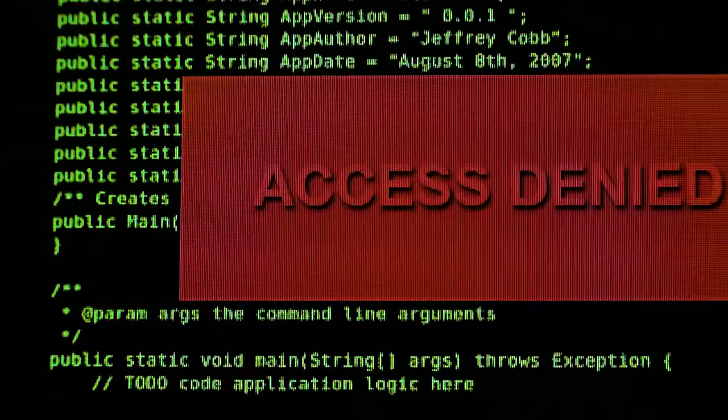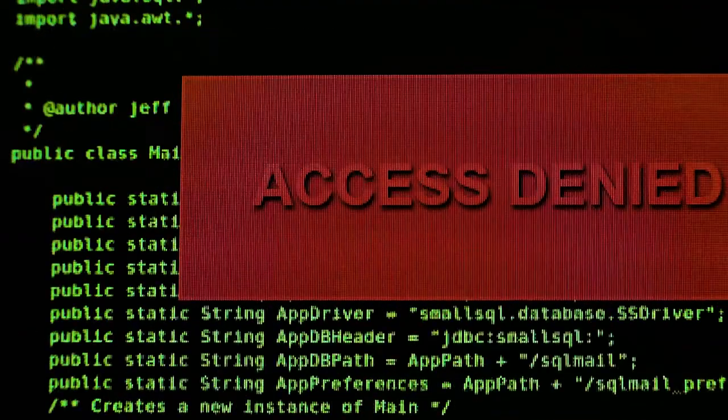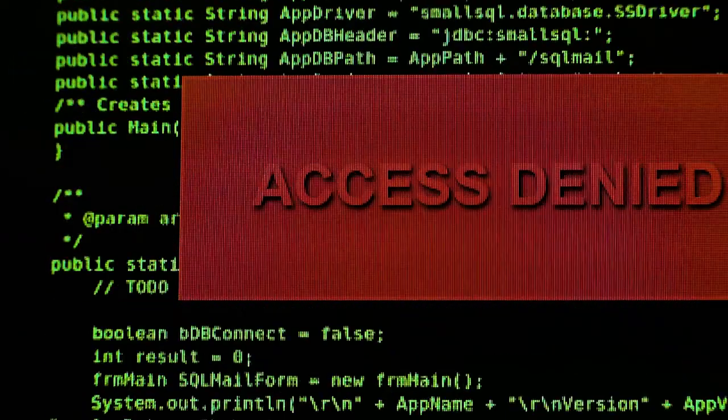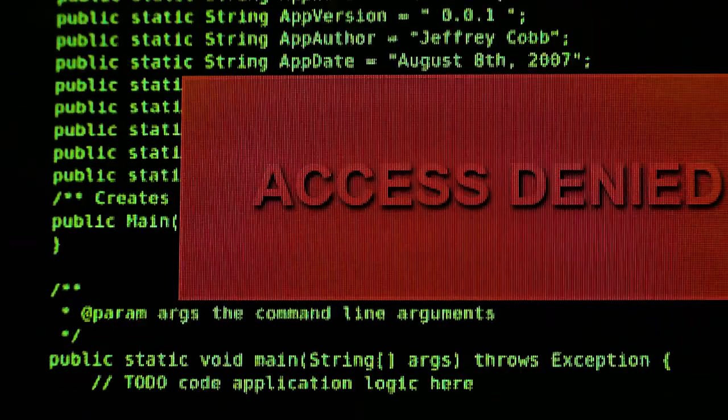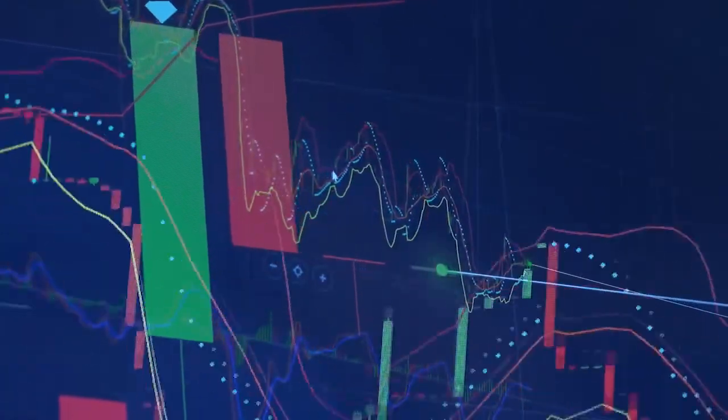Step 2. If you've forgotten your password, click Forgot Password and follow the instructions sent to that email. Be sure to check your spam or junk folder if it doesn't appear immediately.